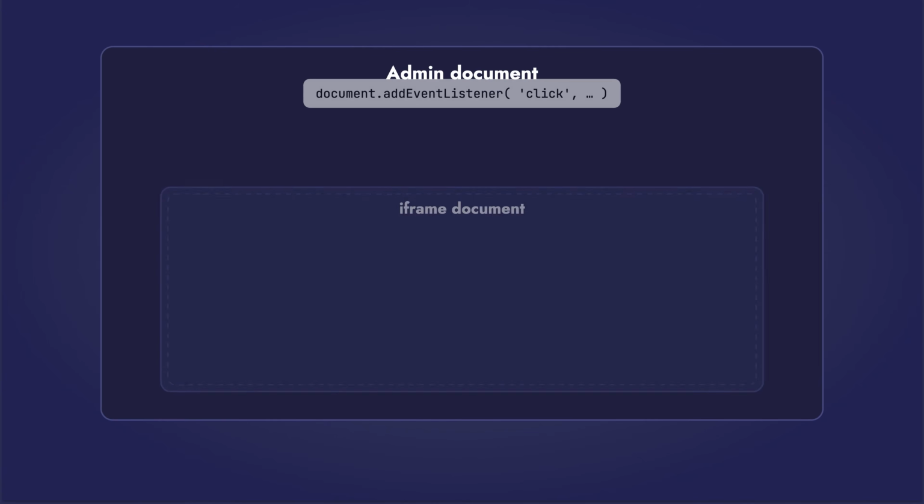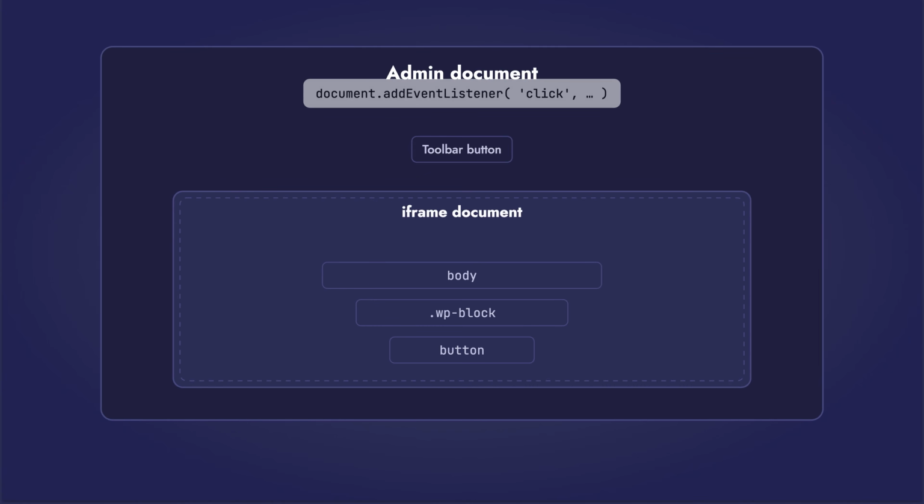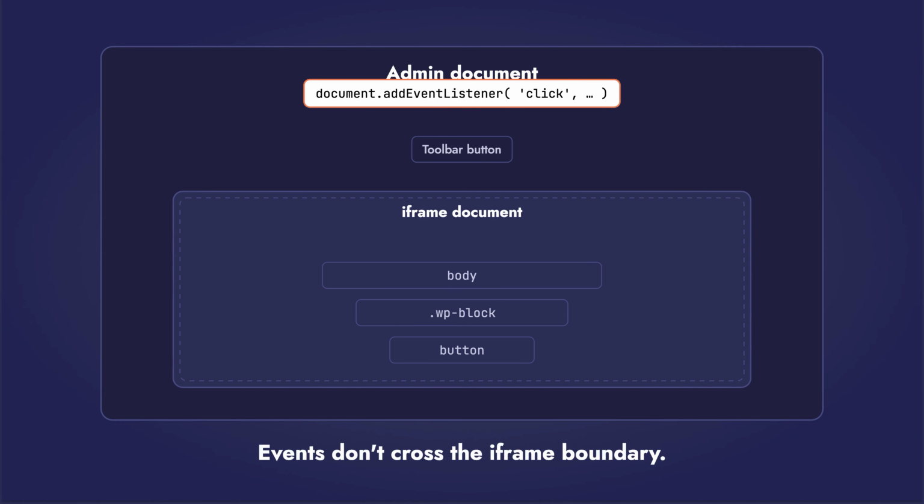The listener is on the admin document. Clicks inside the canvas happen in the iframe's document, and DOM events do not bubble across an iframe boundary, ever. So the listener never hears the canvas, but it hears the admin chrome just fine. And this, by the way, is where you get the bug report marked cannot reproduce, because whoever tested it was on a site where the editor wasn't iframed and it worked great for them. The classic works on my machine.